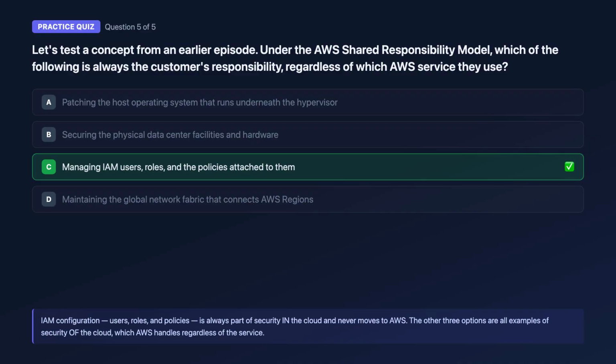This one is C. IAM configuration is always part of security in the cloud, and it never shifts to Amazon Web Services, not for EC2, not for RDS, not for Lambda, not for S3. A, B, and D are all examples of security of the cloud, which Amazon Web Services handles for you across every service. That's why IAM mistakes are always the customer's problem to fix.